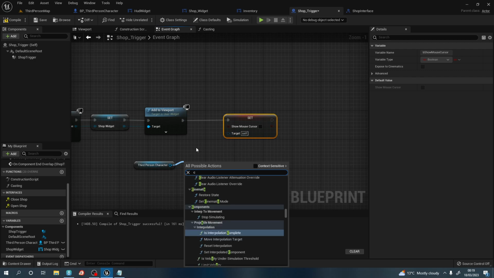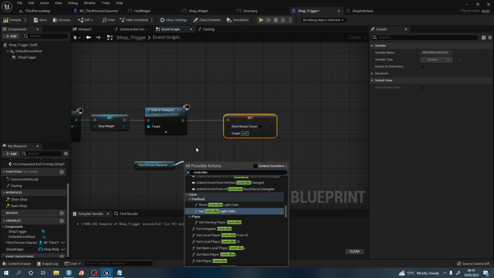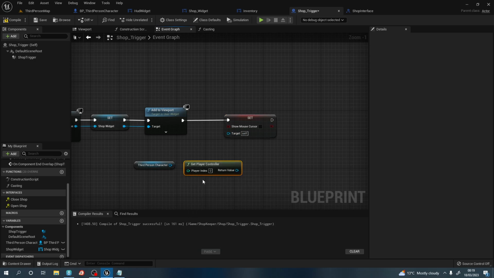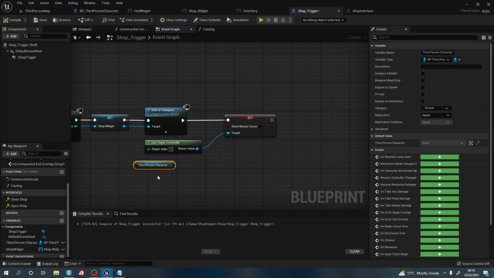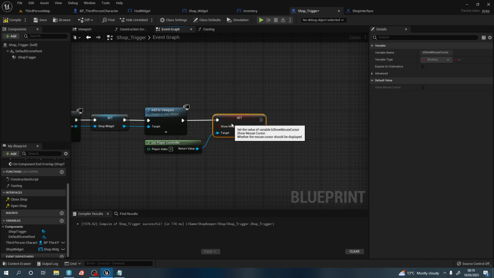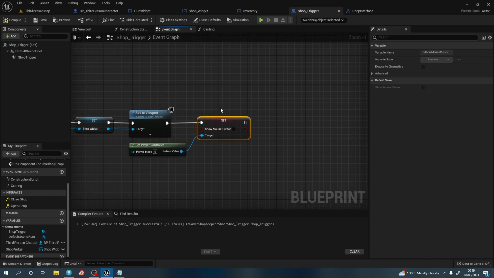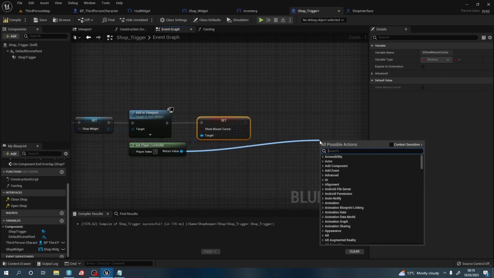I don't think it was the controller either. It wasn't a controller. It might have been player controller. Yeah, okay, well, it was the player controller. It wasn't a movement controller, it was the player controller. Right, so we want to set show mouse cursor. Sorry about that brain fart. It is 20 past 12 and I have been at work all day.